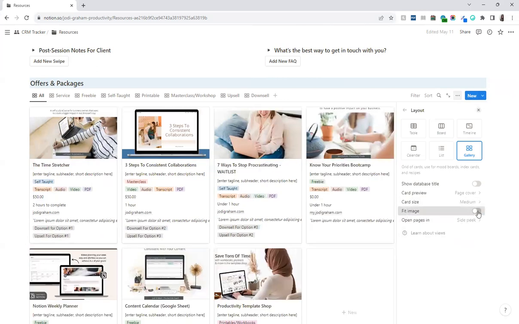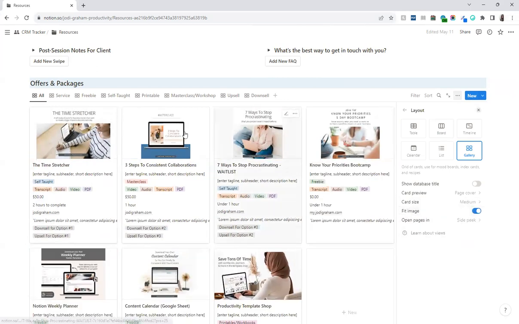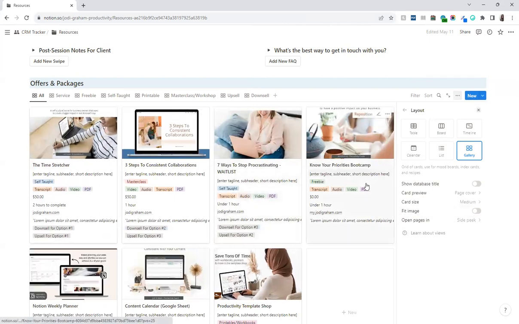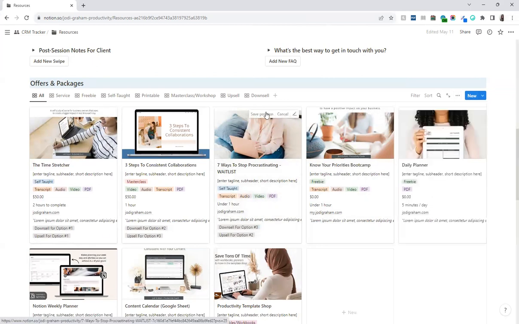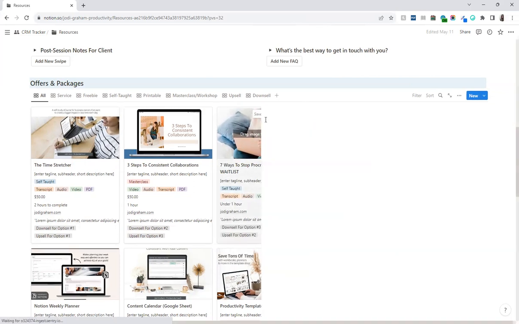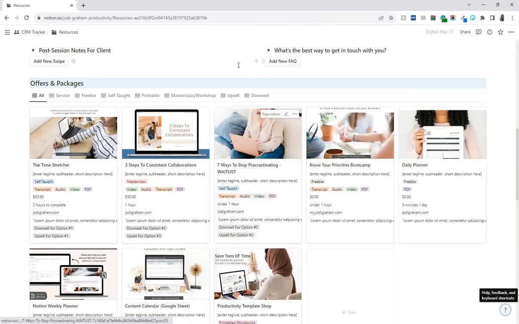And then we can choose to fit the image. So if I toggle that on, you see the image is shrunk so that nothing's cut off. But now there's a little bit of space on the left and right of most of them because I have square images. Or just toggle that off and it'll just show part of the image, and you can reposition them too. If you hover over here, it says reposition, you can drag it around so you can choose what to show. So you can customize it that way.